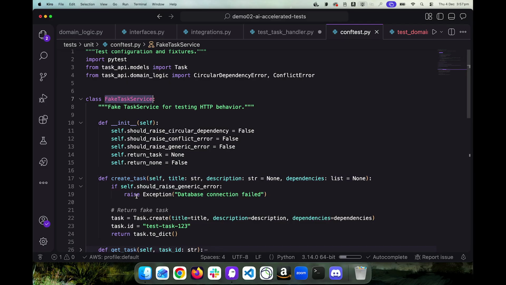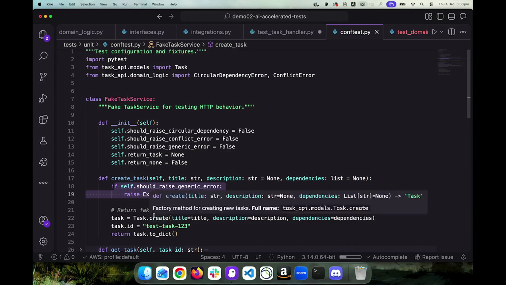So for example, it has the same methods that our task service offers. But when we call create task, the first check we do in this in-memory fake is to check whether the exception flag is set. If set, it'll raise an exception. If not, it'll go ahead and simply return the task object.